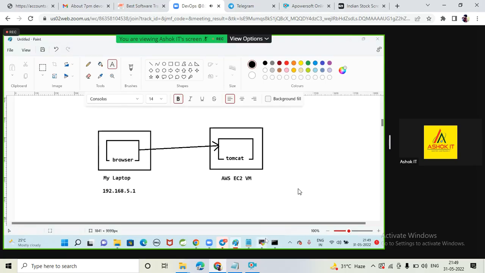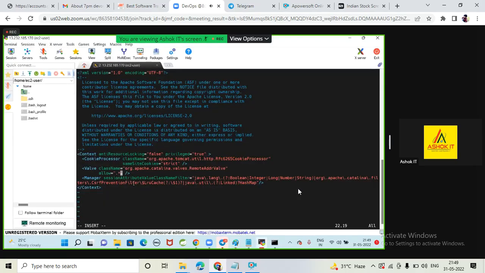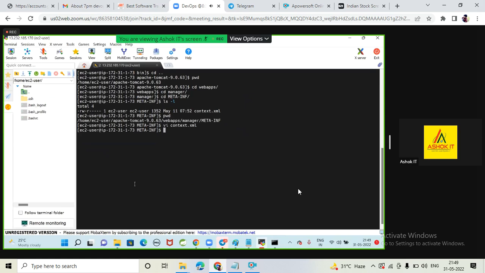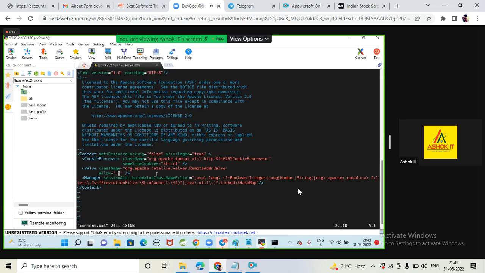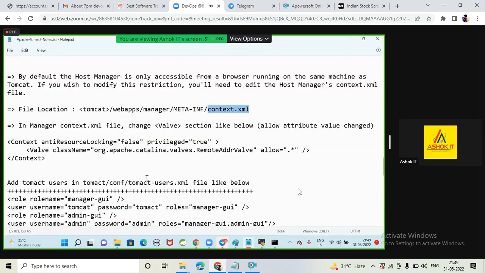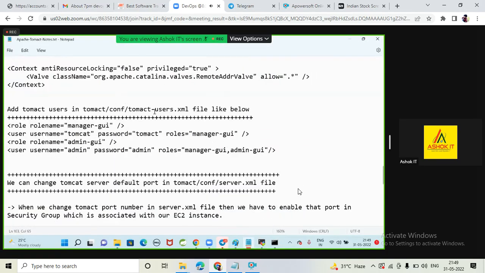Okay. Now, currently I'm doing dot star. Now, save it, :wq. Now, can you see vi context.xml? What is the configuration available for allow? Dot star. What is the meaning of dot star? All. Everybody can access it.